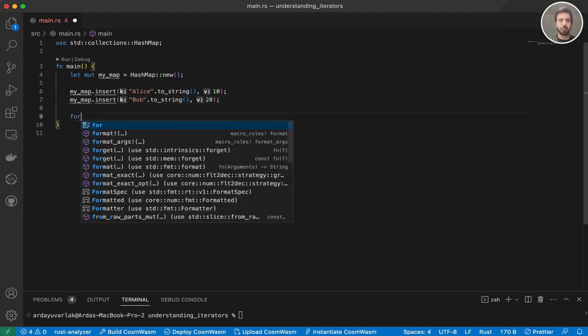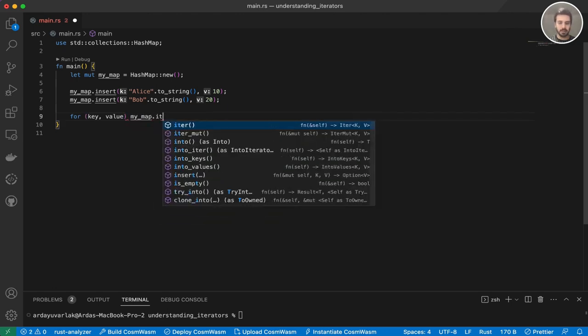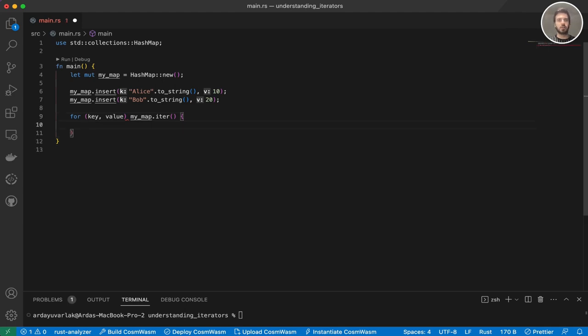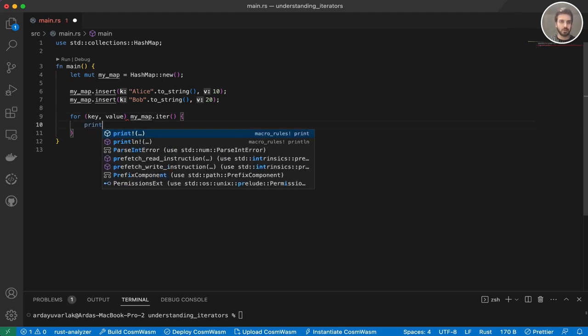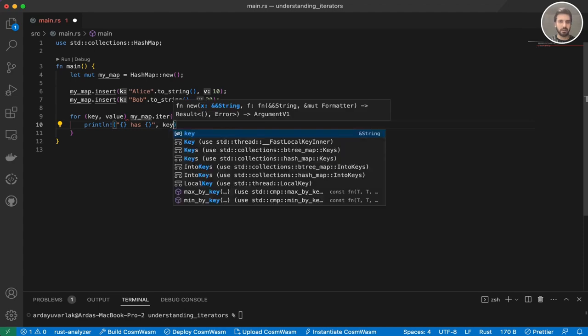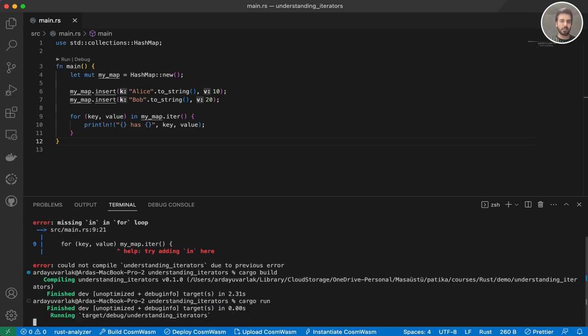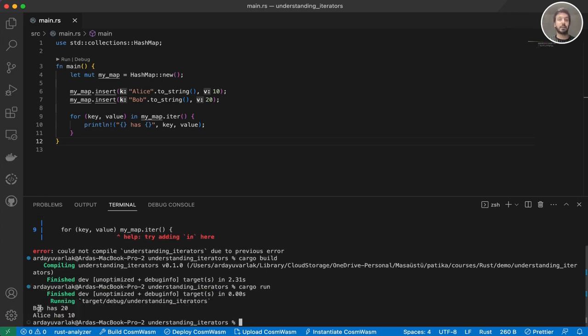So here I'm going to create my for loop, and inside this for loop I'm going to say key and value in my map dot, let's say iter. So here I'm going to print out the values. Let's say has this much. That I'm going to say key and then the value. We forgot to say in here. Again, let's say cargo build. Now let's say cargo run. It says Bob has 20 and Alice has 10.